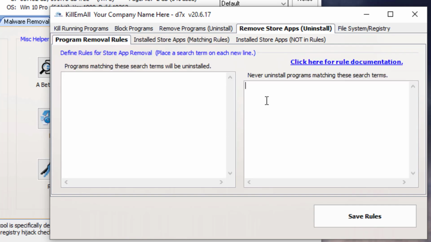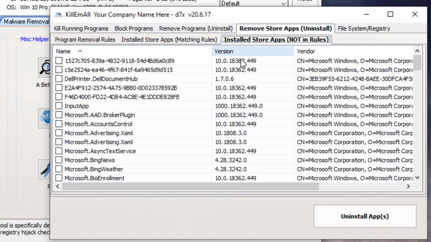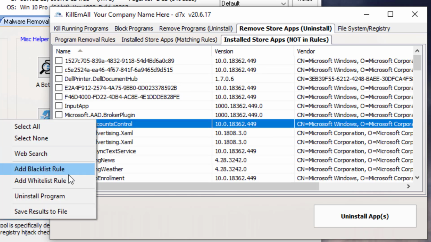So we have a different tab for this, but we have the same rules. We have the same program rules, so you can add a blacklist or a whitelist rule. The blacklist rule will automatically uninstall all of those apps that you need to uninstall. The whitelist rule will hide them from you so that you don't see them.